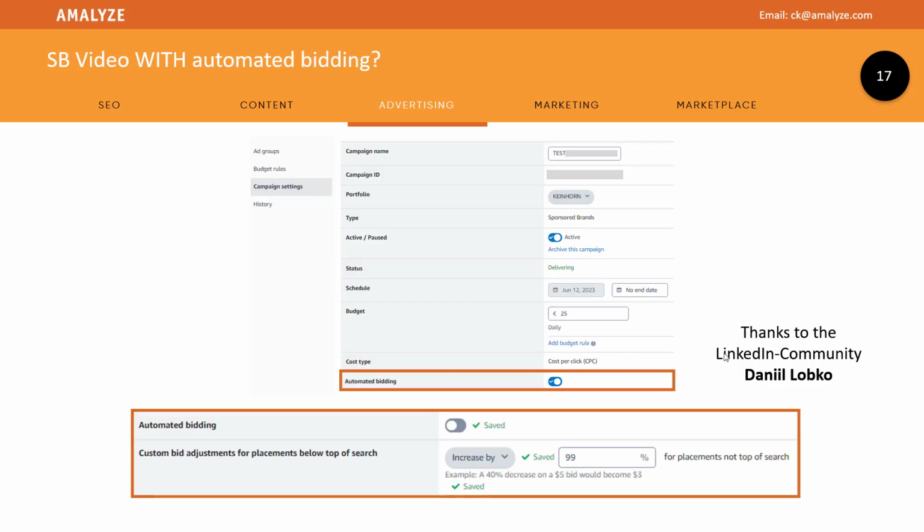But as one guy on LinkedIn showed me, here is the automated bidding, but only after you have set up a sponsored brand video ad, and then you can activate it and you can increase and decrease by 99% for not top of search placements. That is really cool. So stay ahead of your competitors and use that bid adjustment if you want for below top of search.